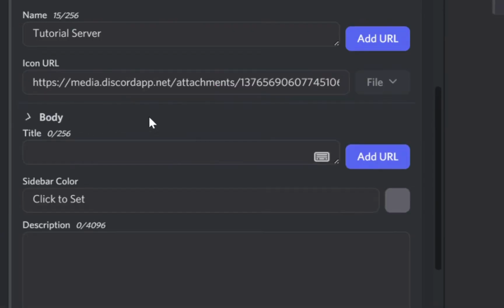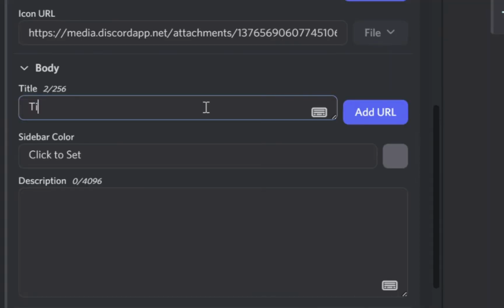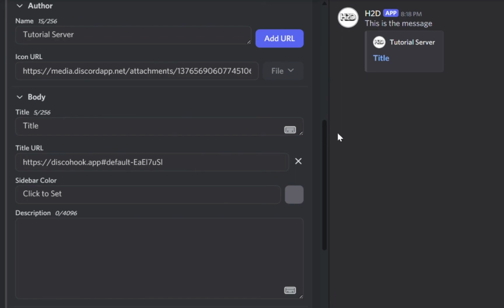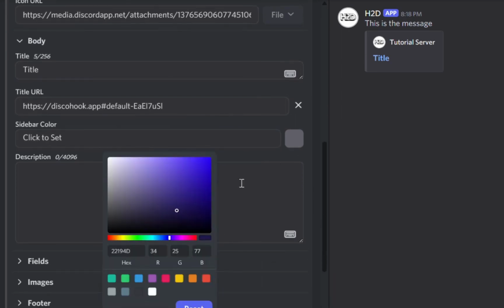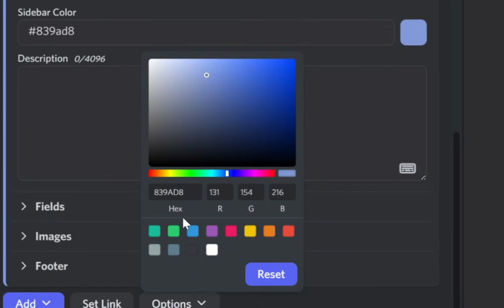Next is the body. This is the most important part of the embed. Here, you can add the title of the embed. A link can be added to the title if needed. This is useful if you have a guide on a separate website and want to link it. You can change the toggle color or the sidebar color like this. You can enter a specific hex code if you wish.